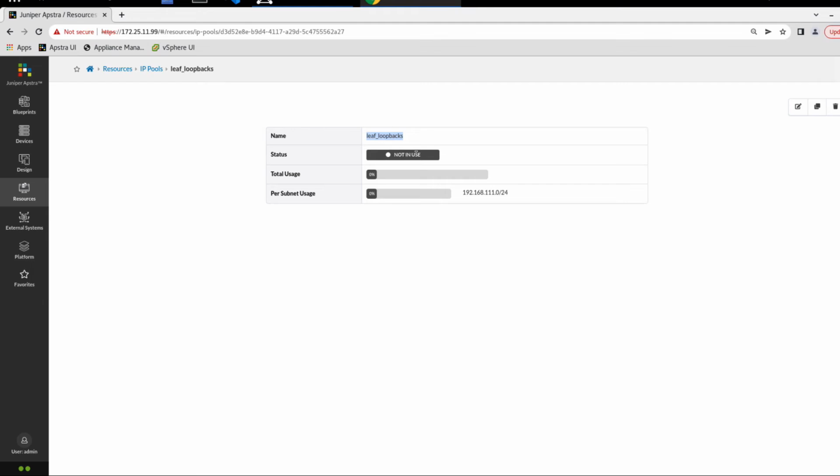And that can be important because we can do searches based on the status of the IP pool. So if you have some IP pools that aren't in use and say you have a ton configured, you could just search on the status of not in use. And we'll look at that in a little bit. And then total usage, we can see here we have 256 IP addresses that we can use. 0 out of 256 are used. And then per subnet usage, well, it's the same thing, 0 out of 256, because we only have one subnet. We can have multiple subnets, and we'll look at that later.